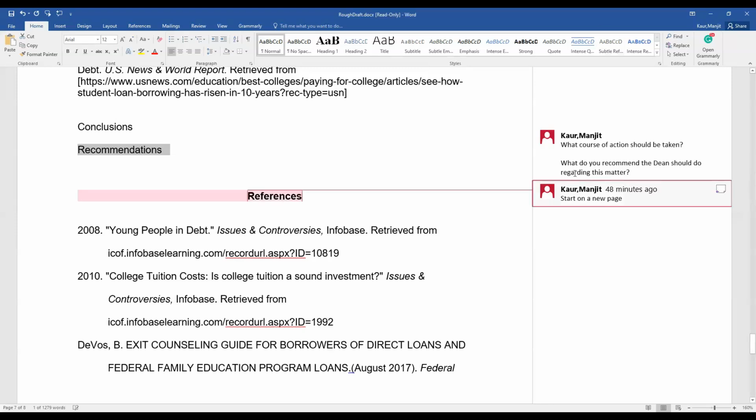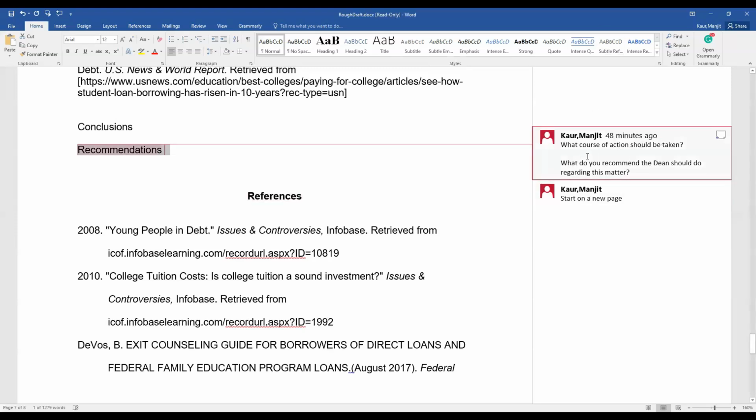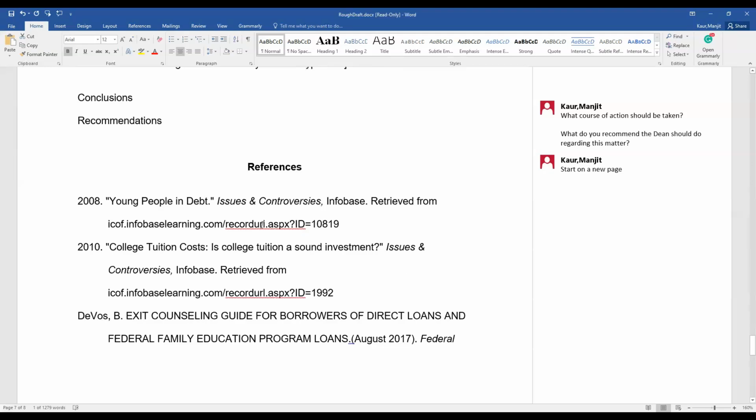These are the steps. I wrote over here in my comments, I said, what course of action should be taken is what you will talk about in the recommendation. What do you recommend the dean should do in regards to resolving this matter? Okay, that's what you'll just talk about. And you will talk about the steps involved. Then you have the reference list.